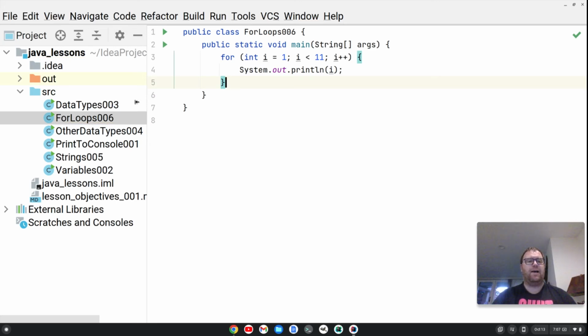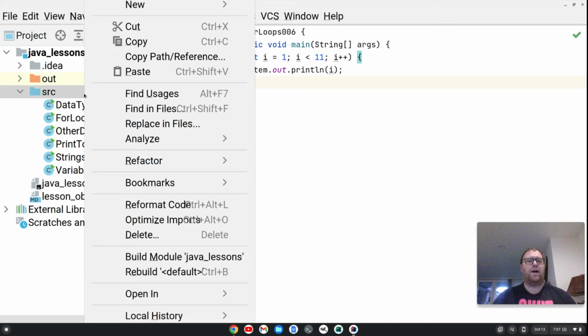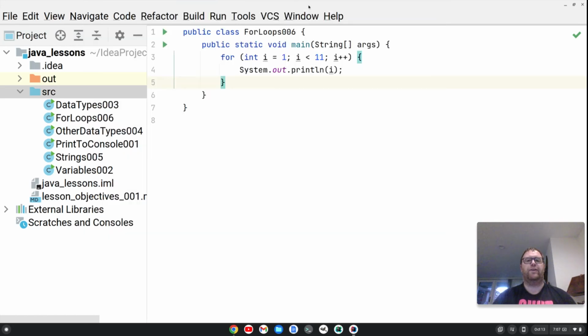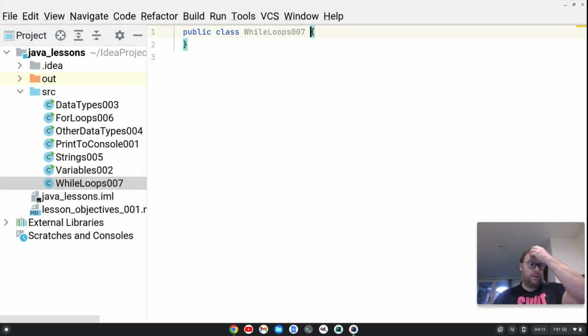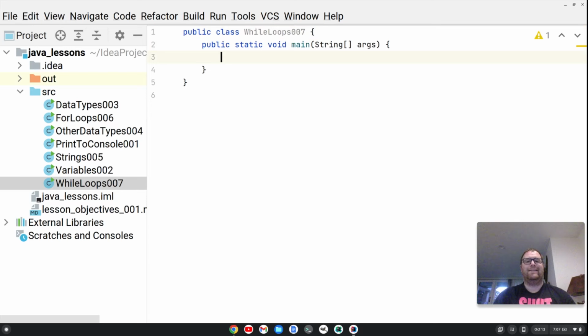Let's talk about another type of loop, which is a while loop. So create a new Java class, and we'll call this while loops. This is going to be 007, okay? And we're going to create a main. So I'll type main, hit tab. I get that autocomplete of this boilerplate code, which is kind of nice.